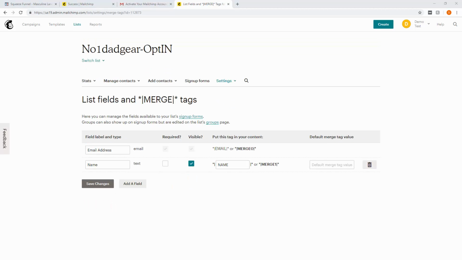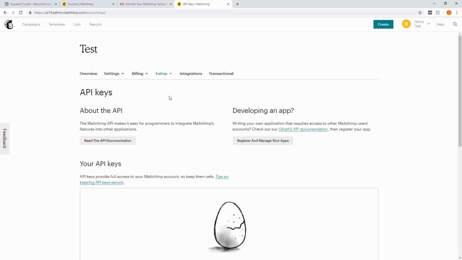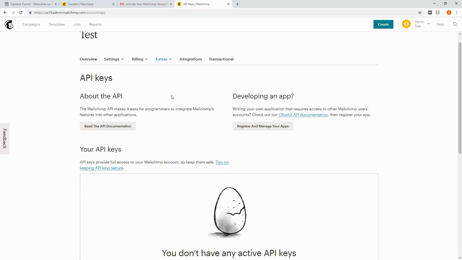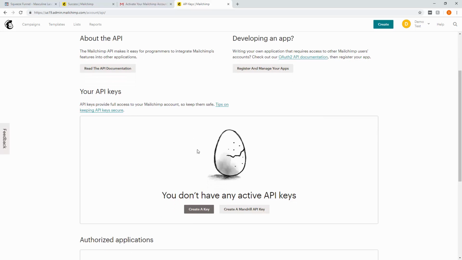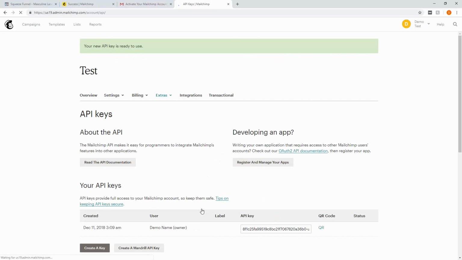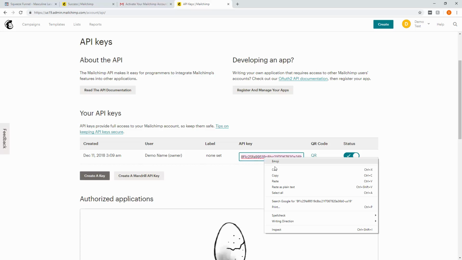Alright guys, now that we have our list, what we're going to do now is integrate this with ClickFunnels. To do that, we're going to go to our account name over here and go to Profile and Extras, API Keys. This is what we need to give ClickFunnels so that it can integrate with Mailchimp. Since we just created this new account, we don't have an API key yet, so we'll just generate one, create a key. And there it is right there. Just highlight it and copy that.